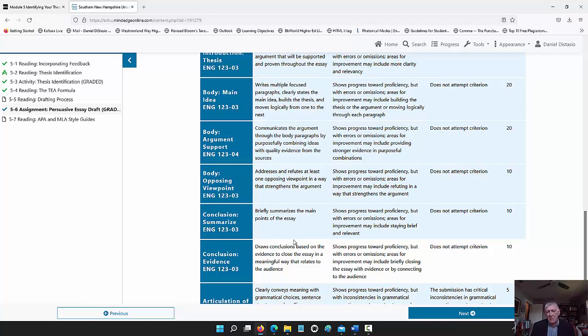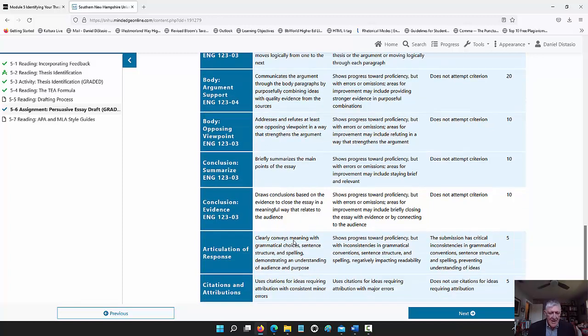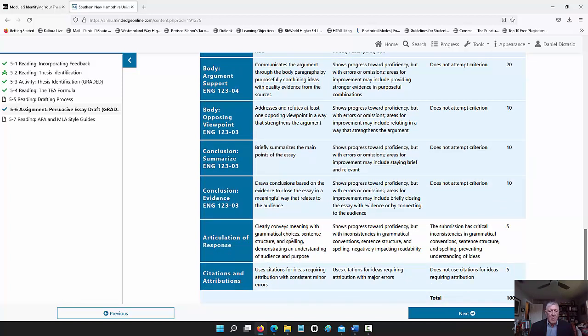We need to see all of those 3 key points, and then draw some conclusion based on the evidence. In other words, you're summarizing what you've already told us and perhaps giving us a little additional perspective. There are 5 points for the articulation, basically your grammar and spelling, and then 5 points for the correct use of citations in either MLA or APA. And you can see here there are guides in your Mind Edge for either of those.